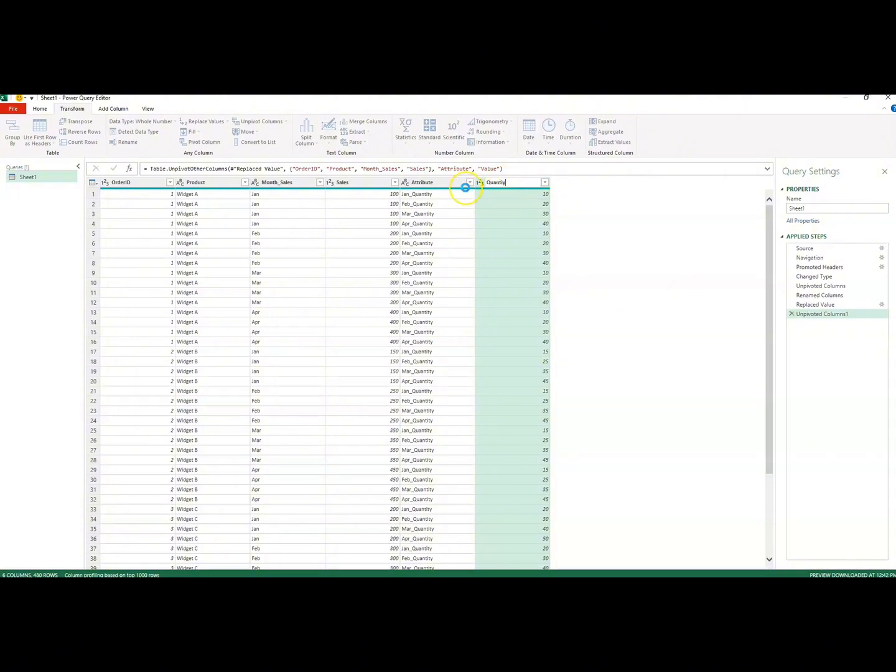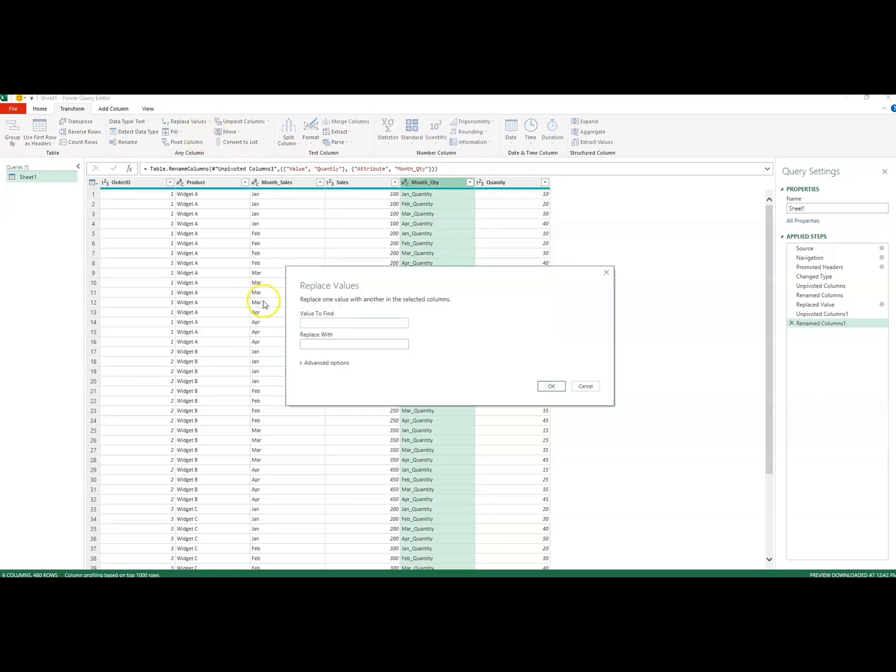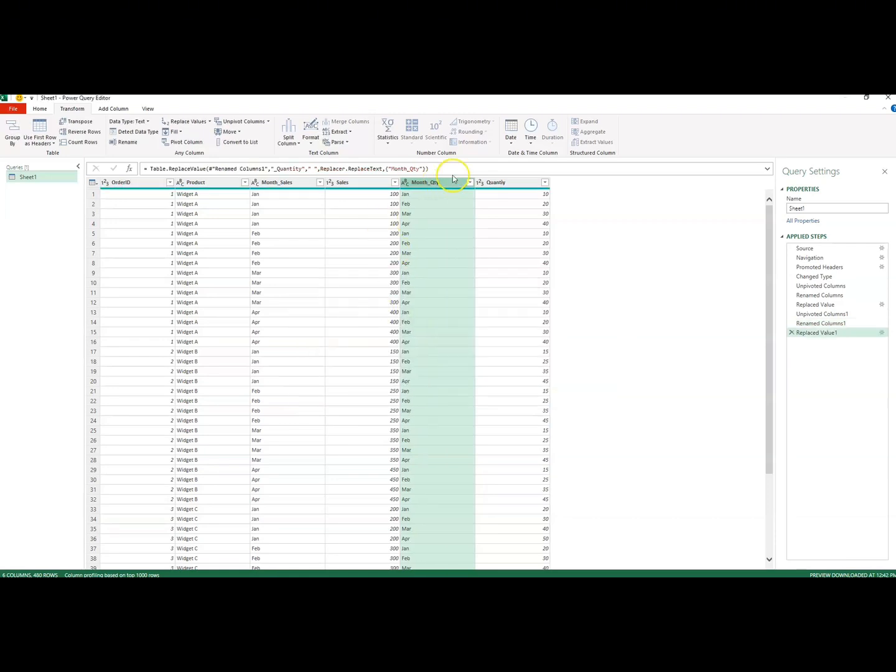Then hit enter. I'll rename this to month. Then this time around, I'll replace all underscore quantity here with a space, same as the first one. You have to make sure that what you're finding is the same as what you're inputting here. Quantity, then I'll hit space and hit enter. So can you see that?